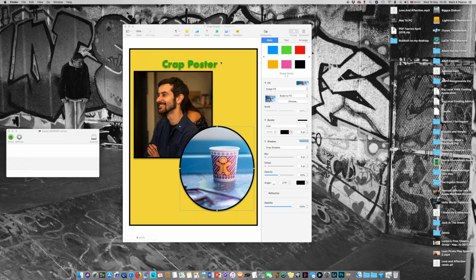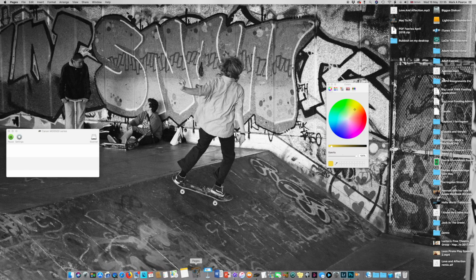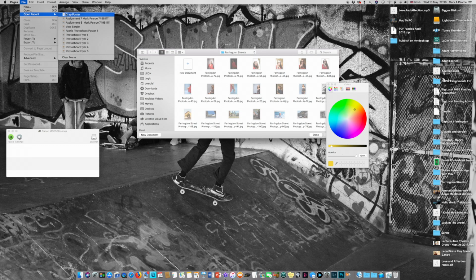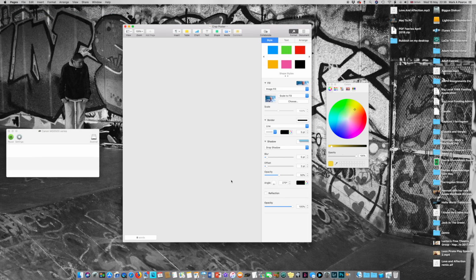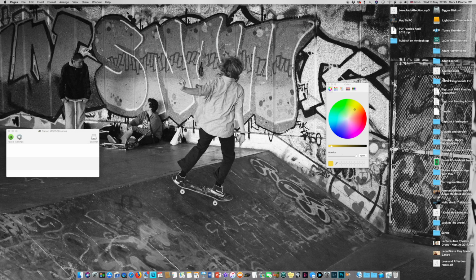All right, this poster is saved. See, I can get rid of that, by the way. All right, and then click it open again, file, open recent, and crap poster is there. All right, so that's simple pimple. All right, come out of Pages again.